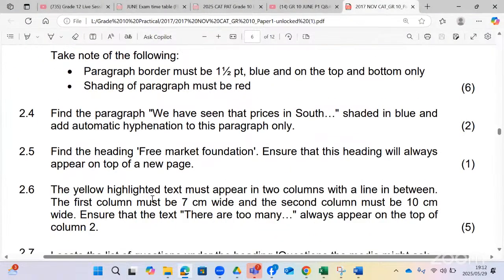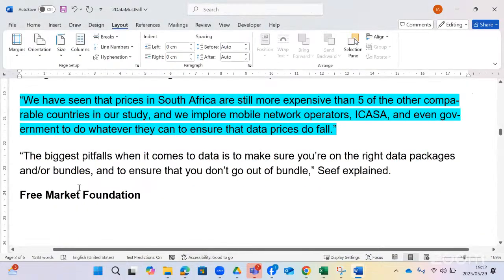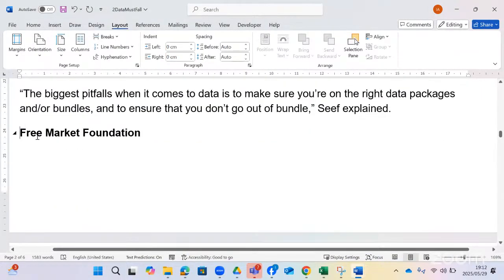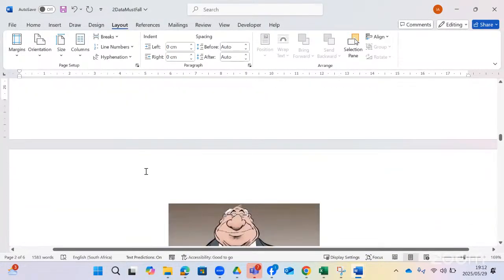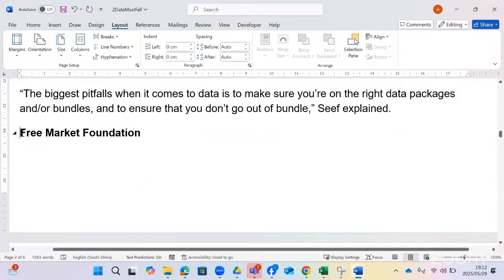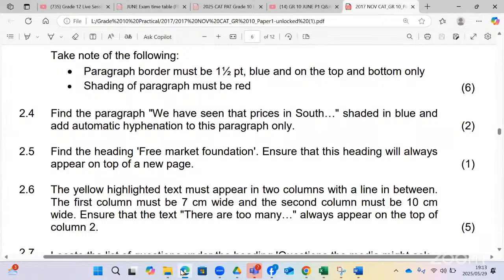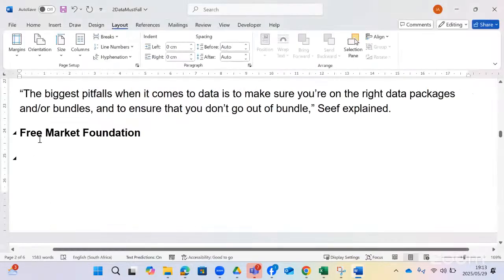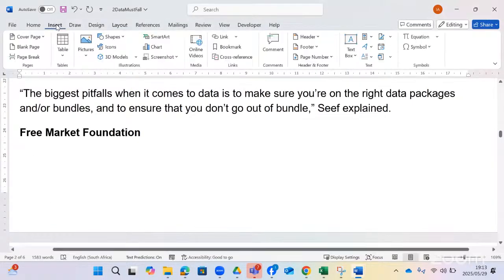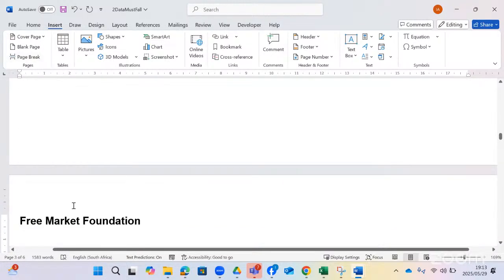The next question, find the heading free market. Ensure that the heading will always appear on top of a new page. This heading must appear on top of a new page here. That's the page break before. Now we can insert a page break by going to insert, and then you see page break. Then it will move to the next page.